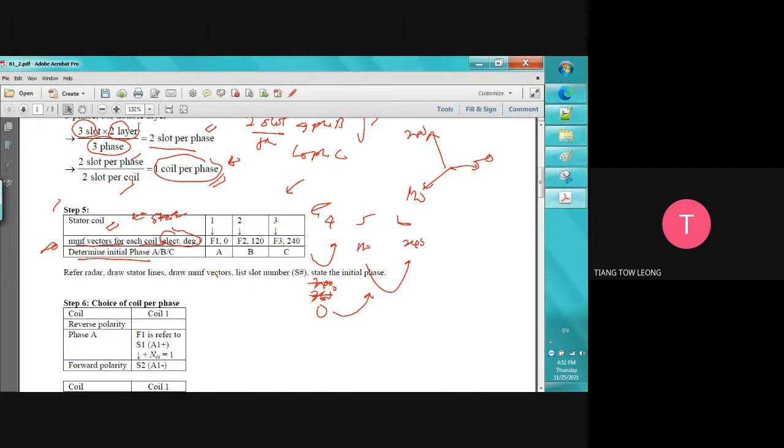So this coil gives us 0. This one gives us 0. So I will take this as the initial value. And then this one is 120. I'll take it as B, and 240 as C. So this step is settled. And then we need to refer to the radar: draw the stator line, draw the MMF vector, list the slot number, and state the initial phase.